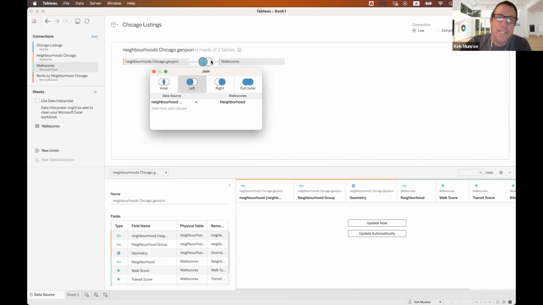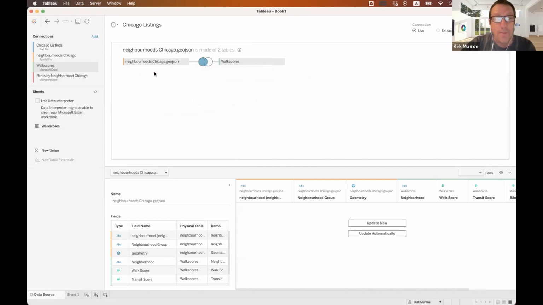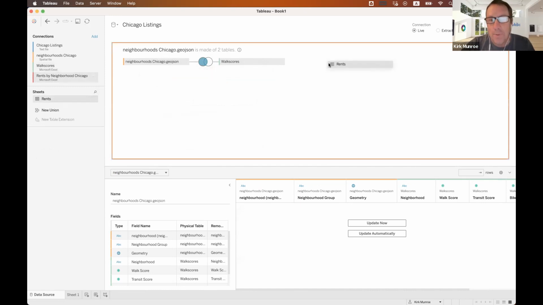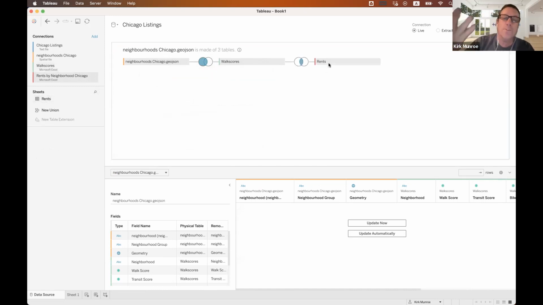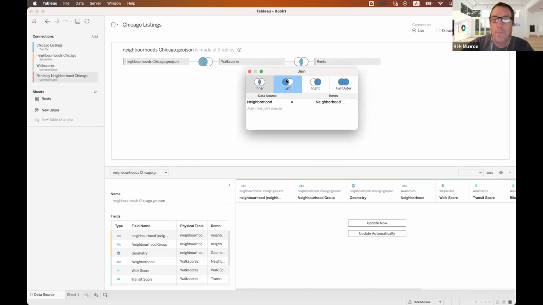But I don't want to see the neighborhood from walk scores if I can't map it anyway, if that makes any sense. And I would continue that thinking with rents: if walk score is more important than rent to me, I would repeat that and say, now the neighborhood in the rent file has to be in both the walk scores and this one, or I'm not going to display it, because it's just going to get confusing, because there's nowhere to put it on the map, right? Tableau got that join clause right.